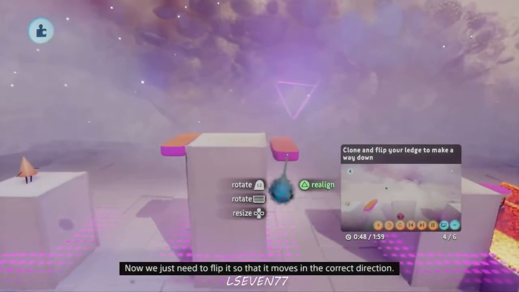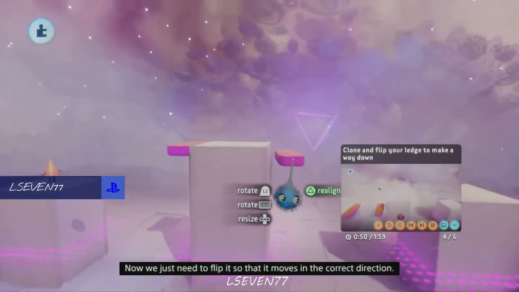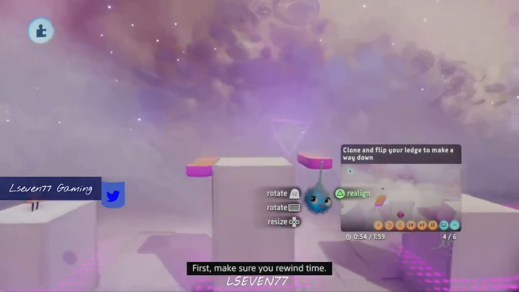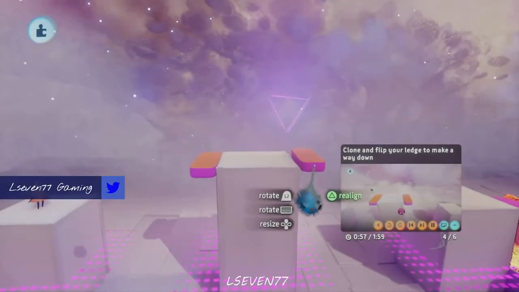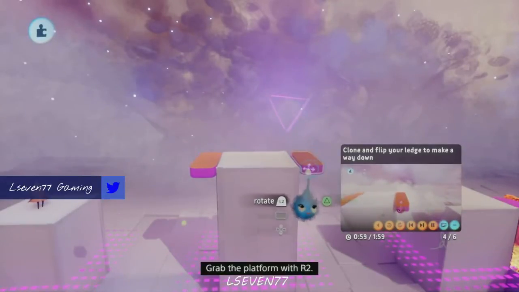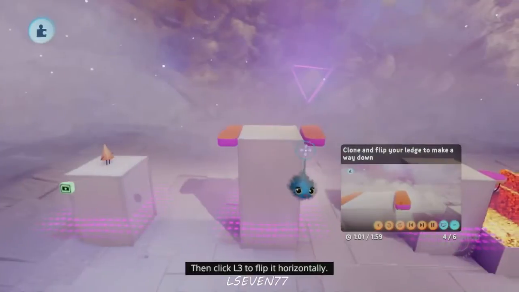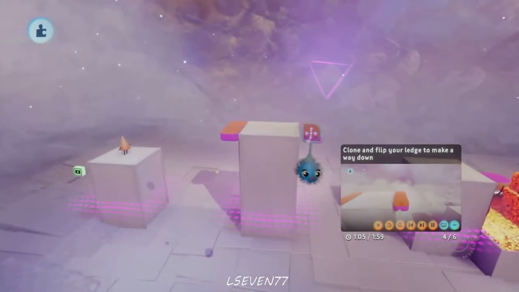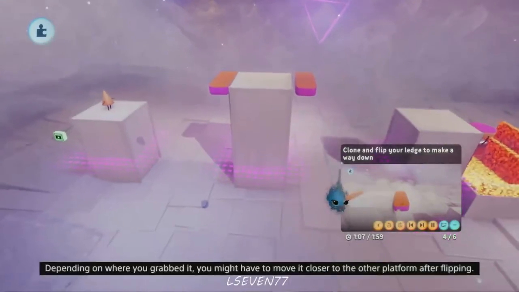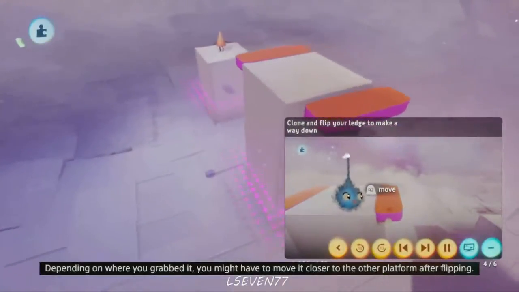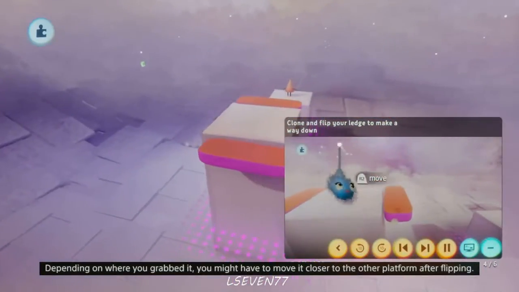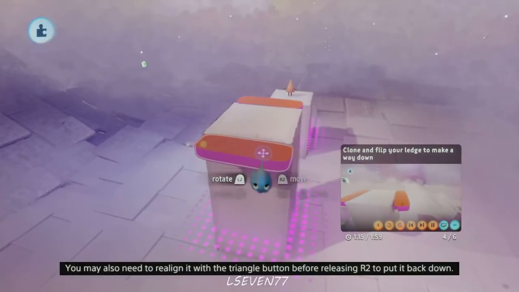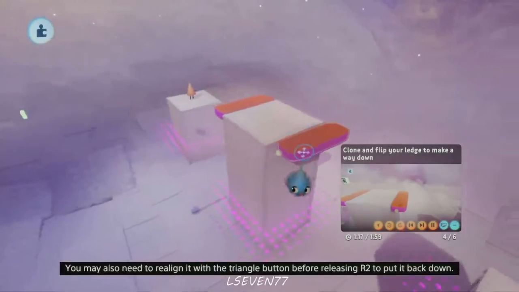Now we just need to flip it so that it moves in the correct direction. First, make sure you rewind time. Grab the platform with R2. Then click L3 to flip it horizontally. Depending on where you grabbed it, you might have to move it closer to the other platform after flipping. You may also need to realign it with triangle before releasing R2 to put it back down.